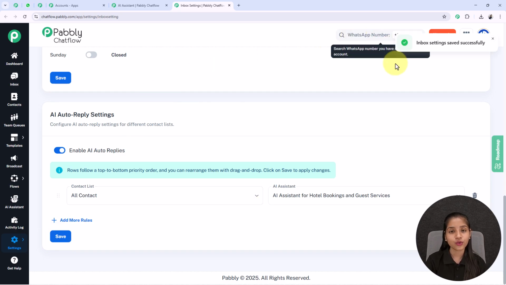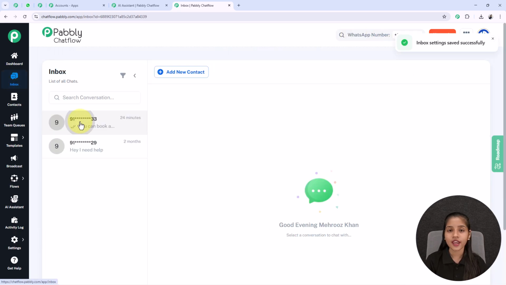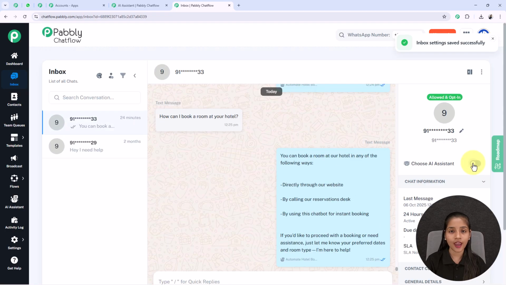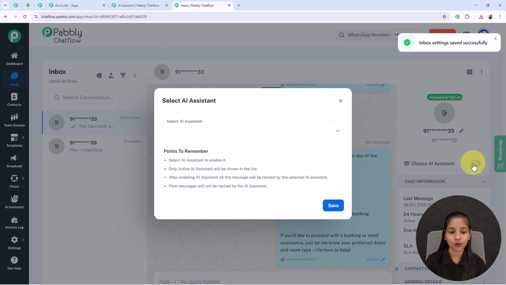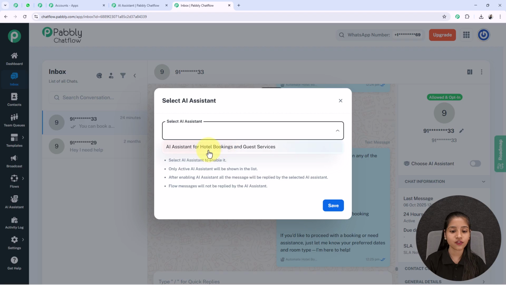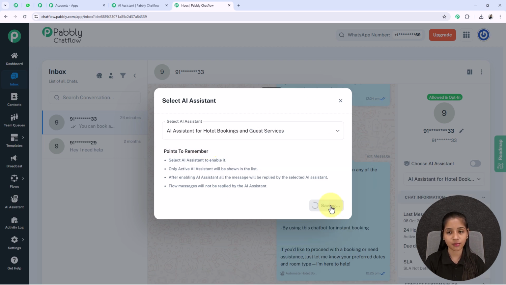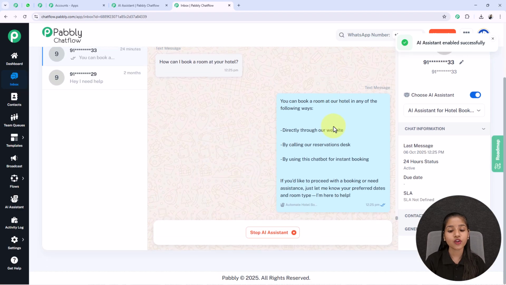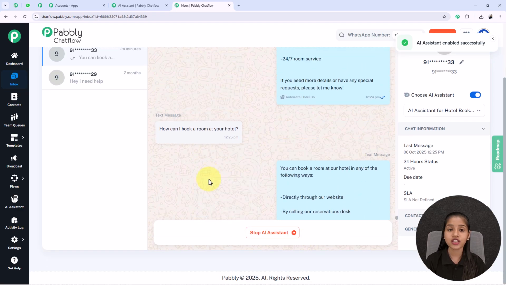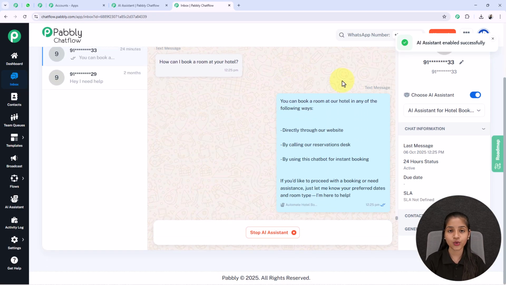Now you have to go into your inbox. Here you have to simply click on this chat and enable your AI assistant with the help of this toggle. Select the AI assistant from here that we have recently created by the name of AI assistant for hotel bookings and guest services. After that, you have to simply click on the save button. Now the setting up of your AI assistant is done successfully. This will automatically reply to your users without you doing any manual efforts.